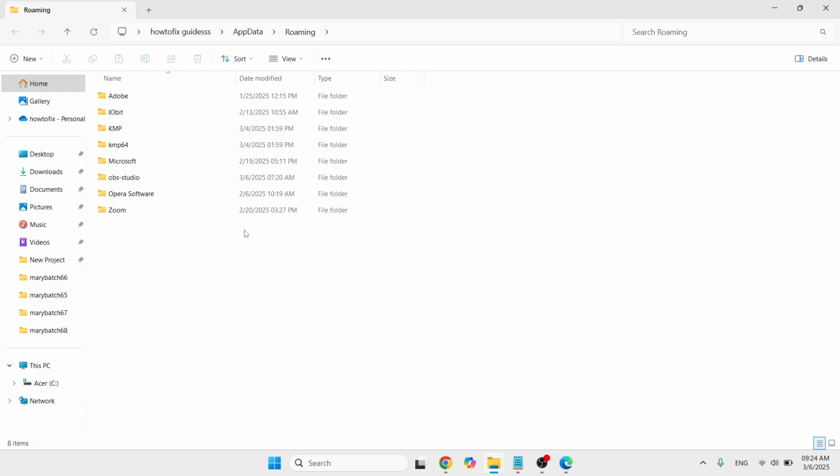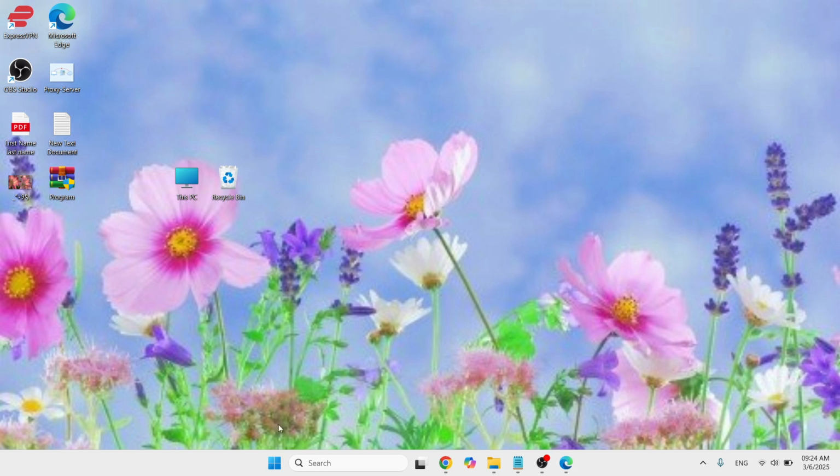In my case, I don't have it because again, I am not installing it. Just select that and then click this trash bin to delete, or you can simply press Shift plus Delete on your keyboard to permanently delete the folder. Once you're done, close this window and then you need to navigate the same process.